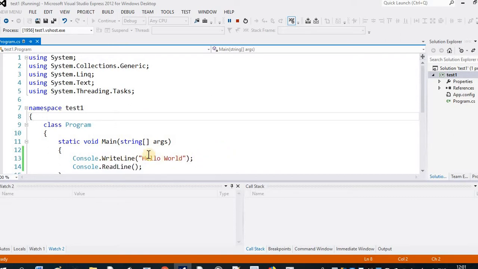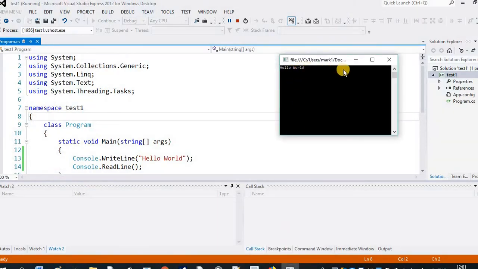But if I just use console.writeLine, it will run alright, but then it will disappear so quick off the screen. So what we want to do is hold it open, and to do that we put in a console.readLine. So we're telling the program, wait till you read the next line, okay? It's simple enough. Now if you run that, you're going to get hello world there, okay?